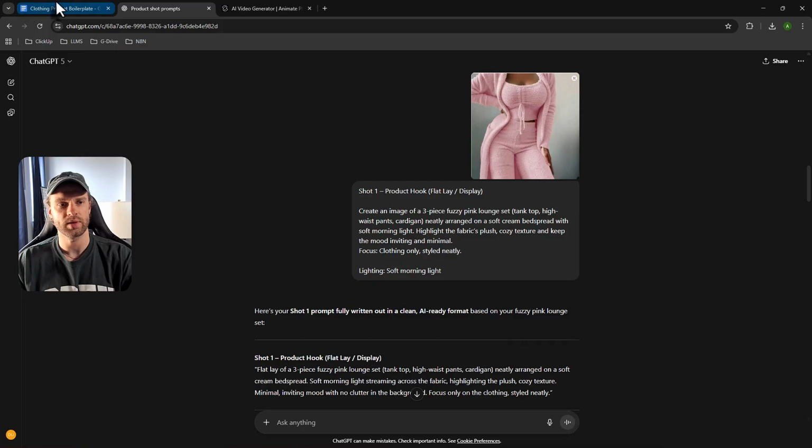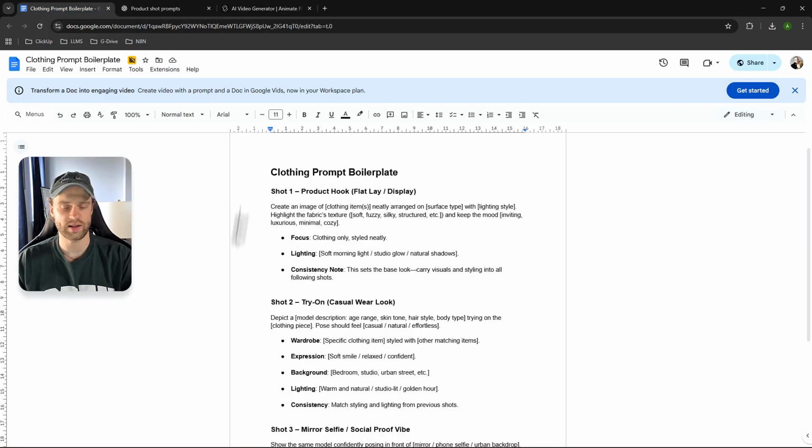And the way it's going to work with the boilerplate, guys, when you're copy pasting, for example, shot number one, all you need to do is add an image of the product or accessory that you want to generate images for. Then you need to replace the placeholders, right? So is it a clothing item? Is it an accessory? Is it a watch? Is it, I don't know, a ring, right? And then replace the placeholder for the surface and stuff like that.